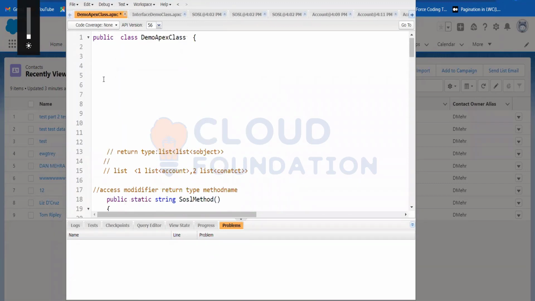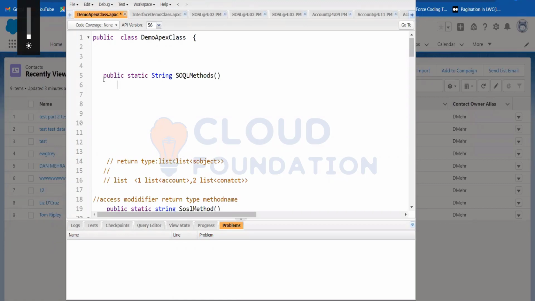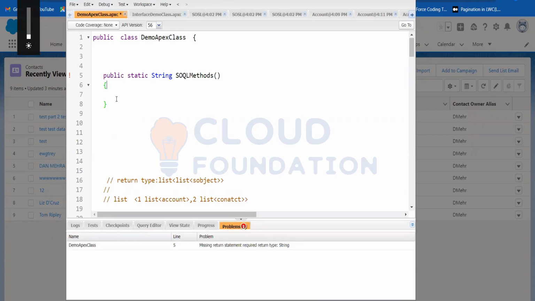So what I will write: public static string SOQL methods. Basically, what we want to do is find accounts which are tagged on the contact record. Understood?